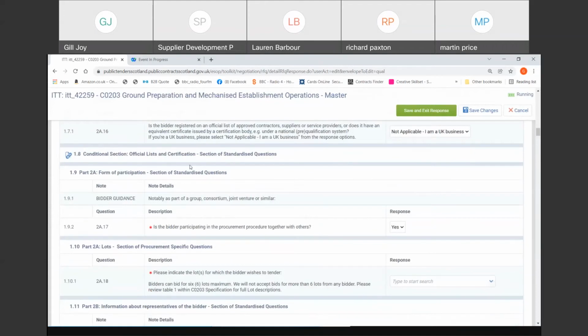This part could be important, and this may lead to some questions actually at the end of this session. So the form of participation. Are you part of a group? Generally, you're probably not a consortium as such, but it could be that you're more of a legal grouping brought together. So you can say yes there, and at some point you may be asked for more details.